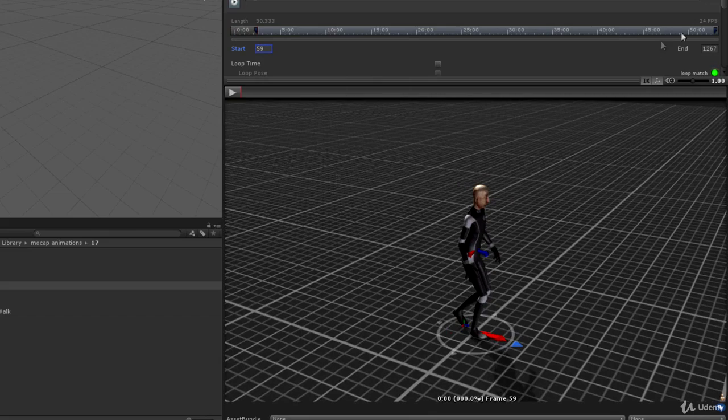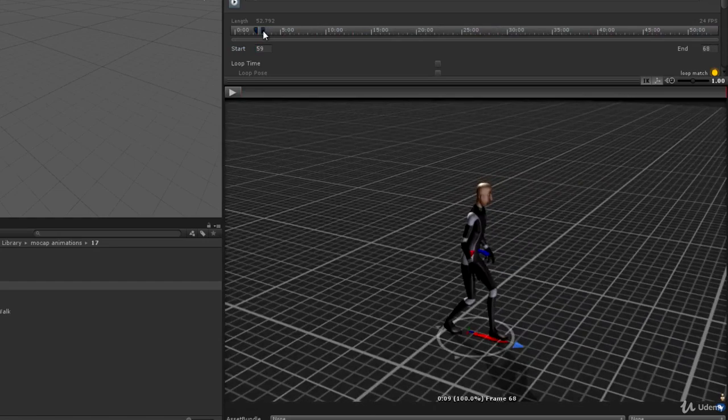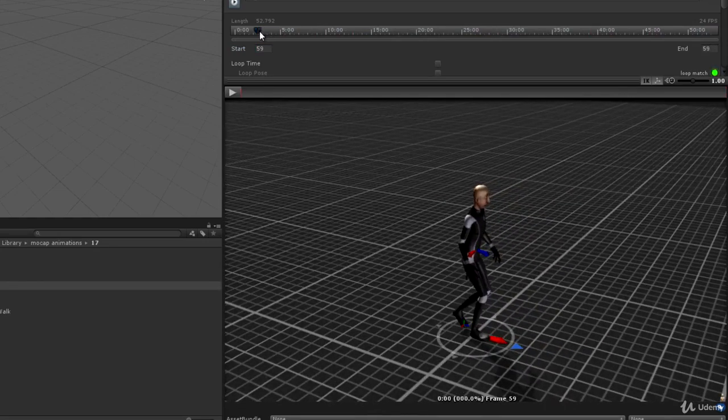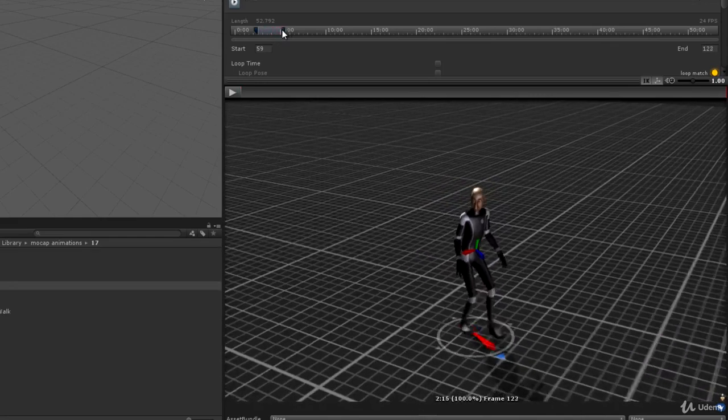Okay, so now what we need to do is exactly the same for the end marker. And we only want to sort of have a little bit where the guy is walking forward. We don't want to get all that animation data in there where he starts changing direction and walking backwards.